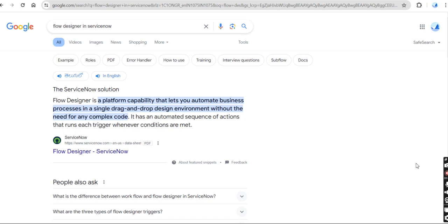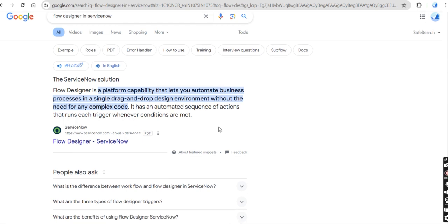So what do we generally do in the flow designer? It is used to automate business processes with the help of drag and drop operations, without any scripting. The flow designer prepares an automated sequence of actions that runs each time a trigger fires, whenever the conditions are met.